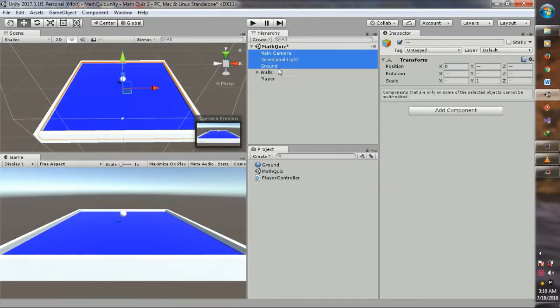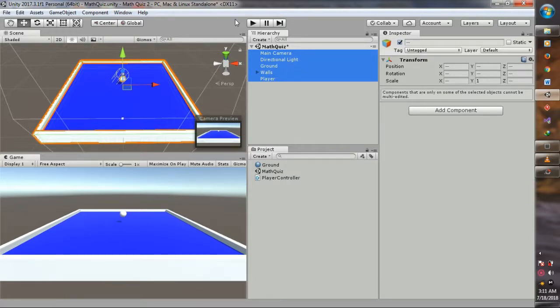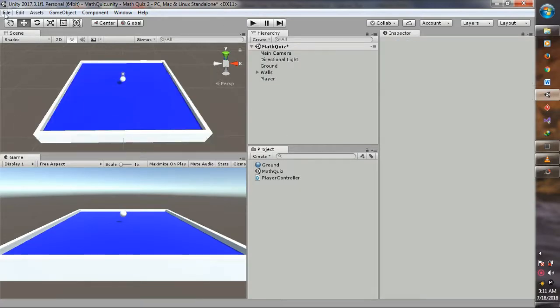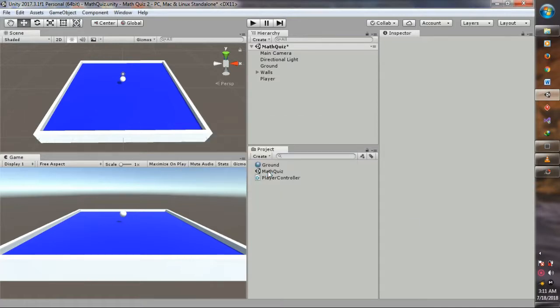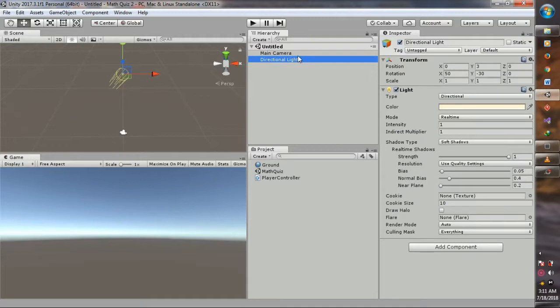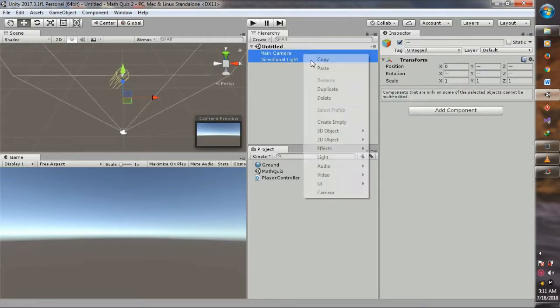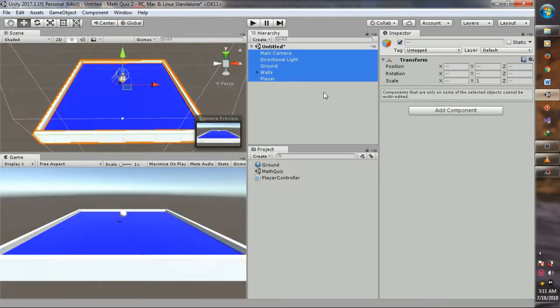First, we will copy all of the hierarchy from the first video. We click copy, and before that we click File, New Scene. Okay, save. Now we're in a new scene. We delete the main camera and the directional light, and then we paste the copy from before.